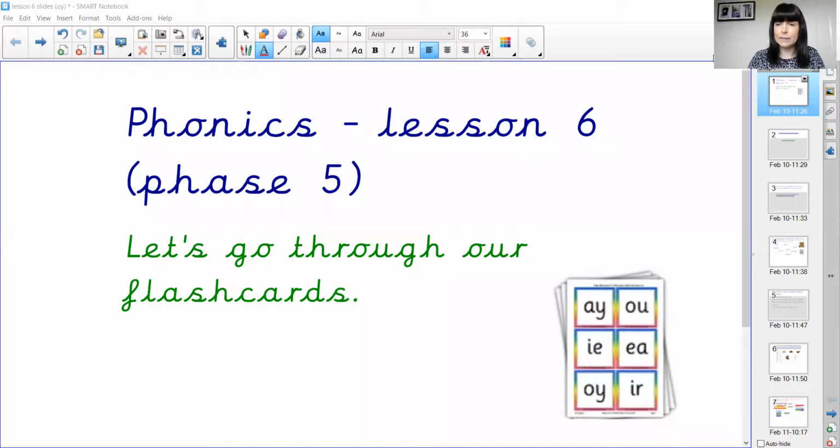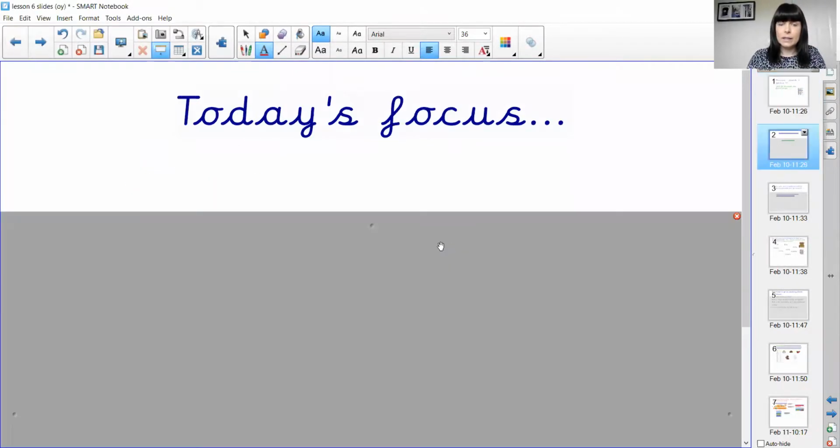So let's have a look what we're going to focus on in today's lesson. So we're now on to lesson six of our phase five sounds. Today we're going to be focusing on the oi sound. You might have seen that snuck in there in the flashcards. So in phase three, we already looked at a way of making the oi sound, using the O and the I. And we found that we often use that in the middle of words.